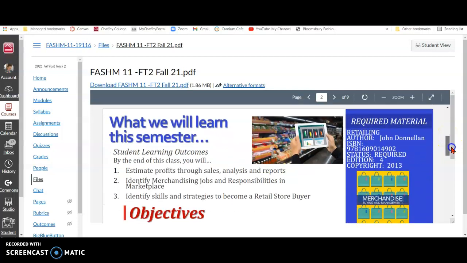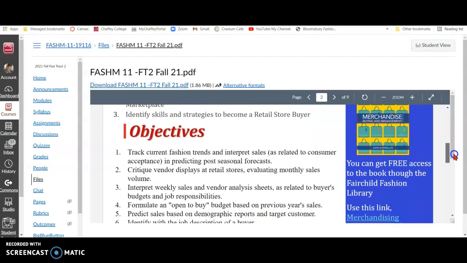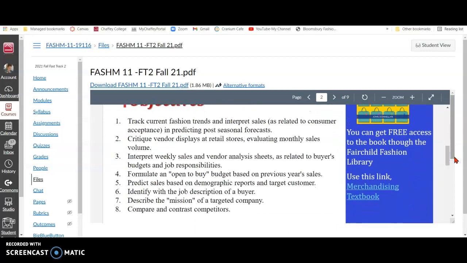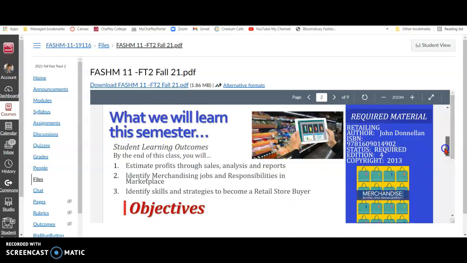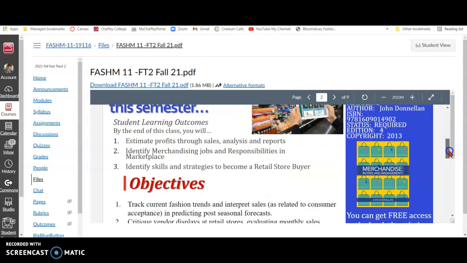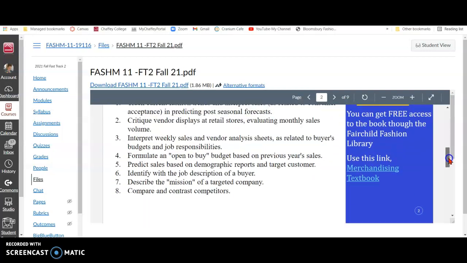All right. The other thing I want to highlight, we're going to talk about this some more, is our textbook for the course. We are using Dan Ellen's Merchandising Buying Management. I included the ISBN information here, but we have free access. You have free access to the book using this link that will take you over to the textbook. Okay, so go through that textbook page in the module. It will get you over there.